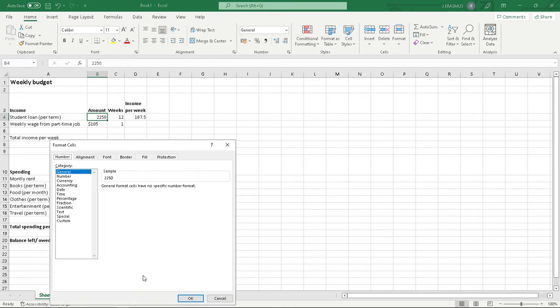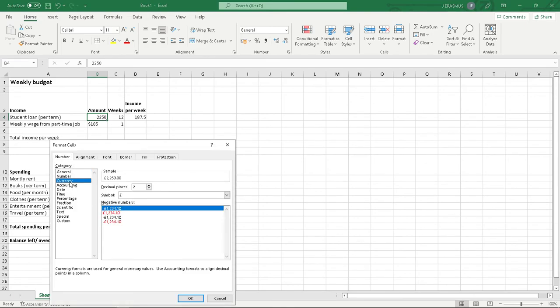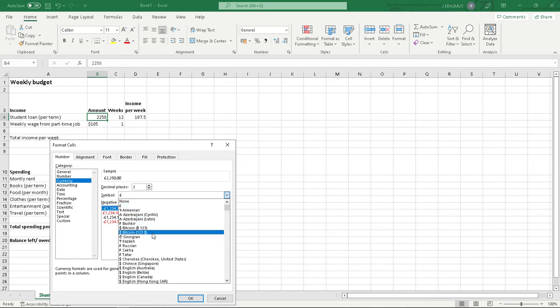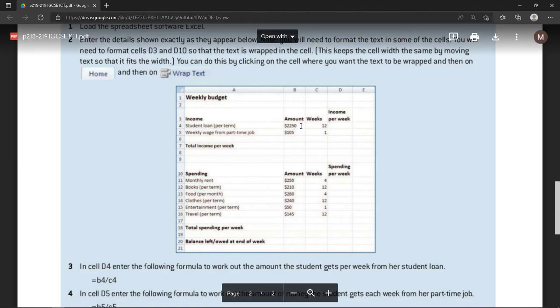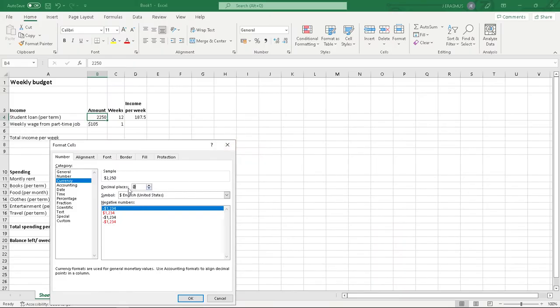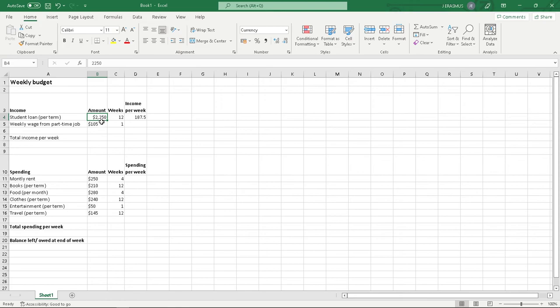But anyway, you right click, you say format cells, and we want currency. And our symbol should be American, United States. There we go. So United States, and you can see in the example there are no decimal places for our money unit. So no decimal places. And then you just say okay. So now you can see we have 2,250. This should still work. And if I format paint this into this one and I type in 105, you'll see now I have 105 as an integer.